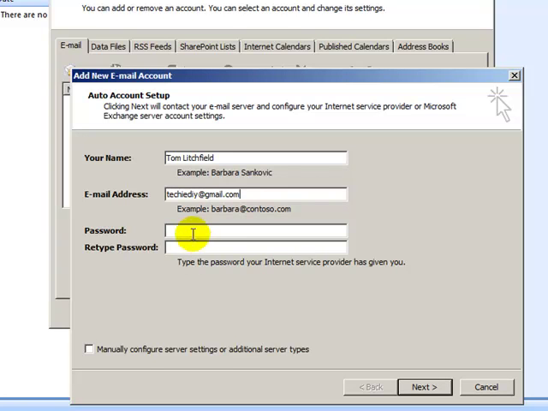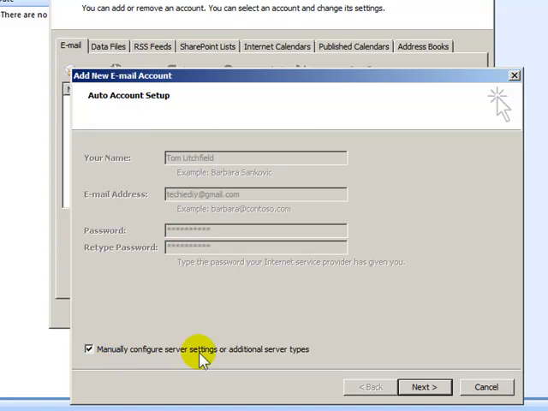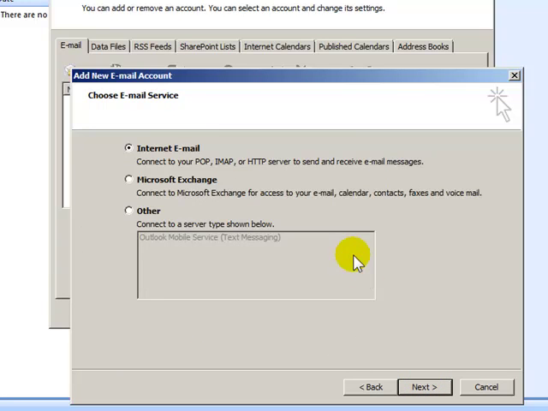Okay, get my password in here. And I want to click manually configure server settings so that we can do this properly. Otherwise, I think what Outlook does is it just pings the mail service and gets the information that way. I'm not sure that'll work. We're doing IMAP. As you saw when I was in Gmail, we configured my Gmail account for IMAP access.